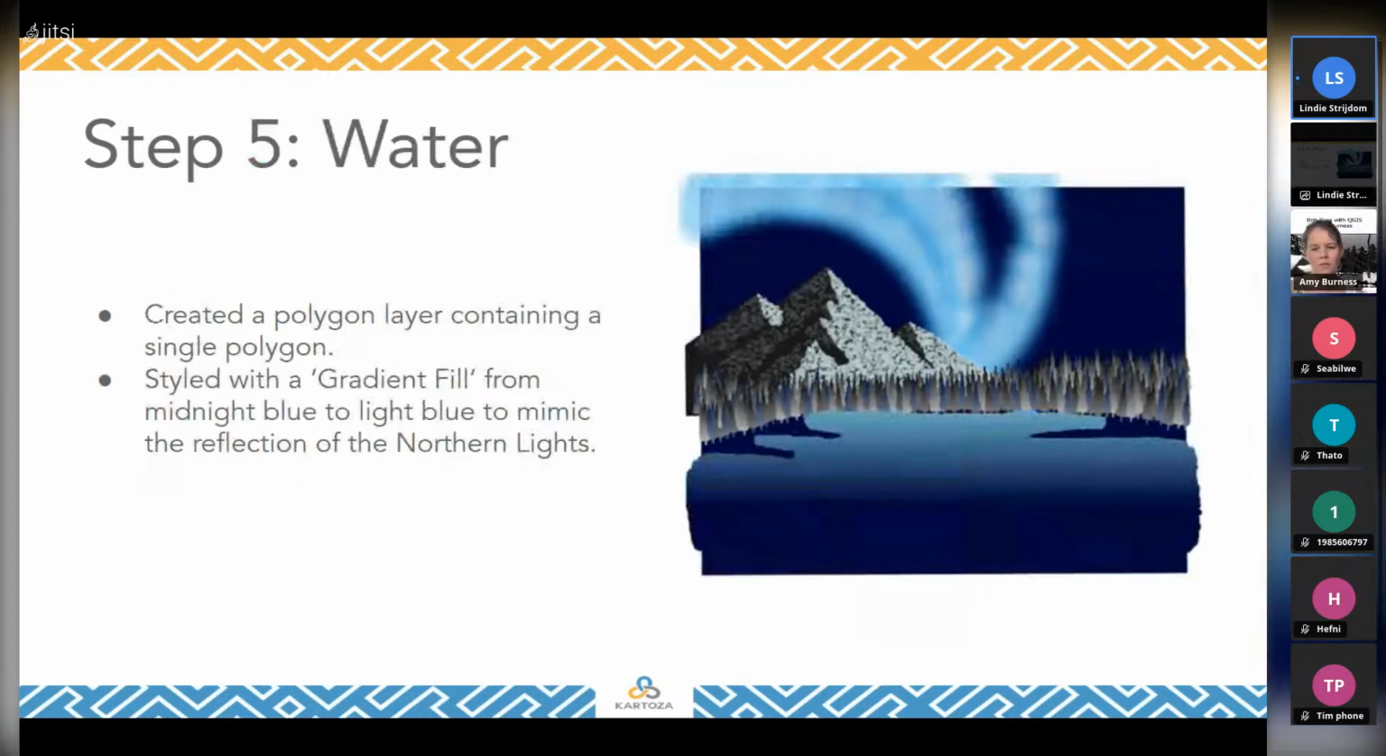For the fifth step, I created a polygon layer only containing a single polygon to represent the water. I styled it again using gradient fill, transitioning from midnight blue to light blue to mimic the reflection of the northern lights on the surface.